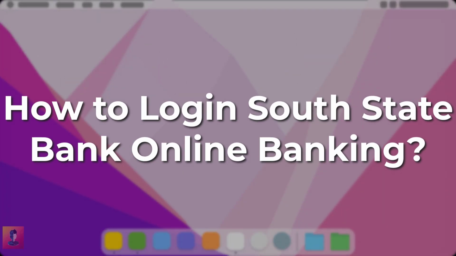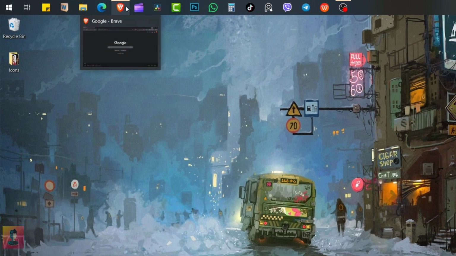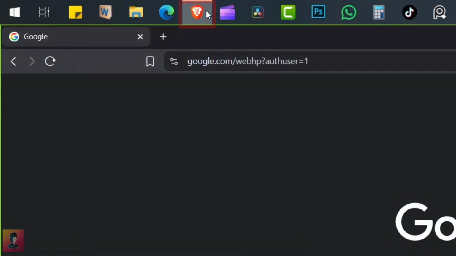How to log in to South State Bank online banking. A step-by-step guide. Begin by opening your preferred and secure web browser on your computer or device.